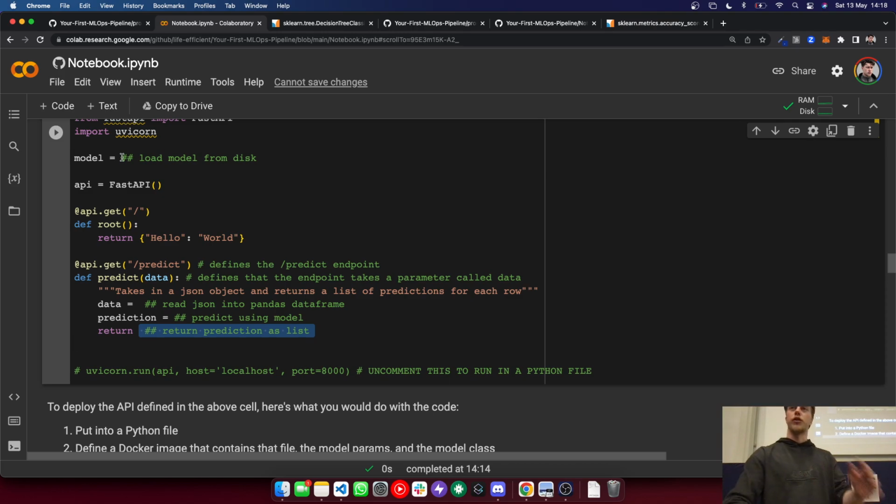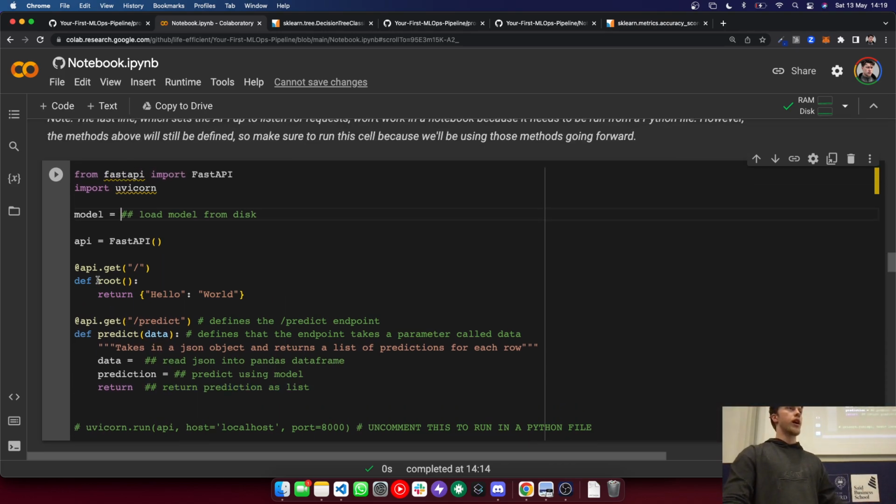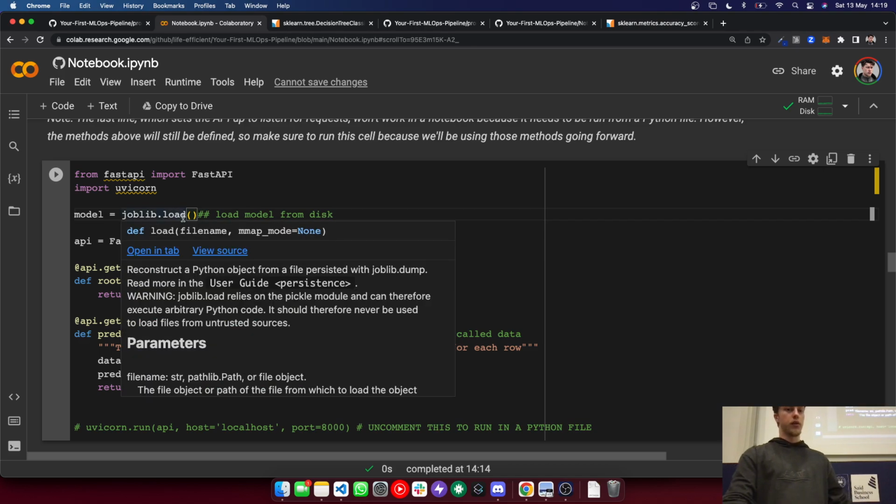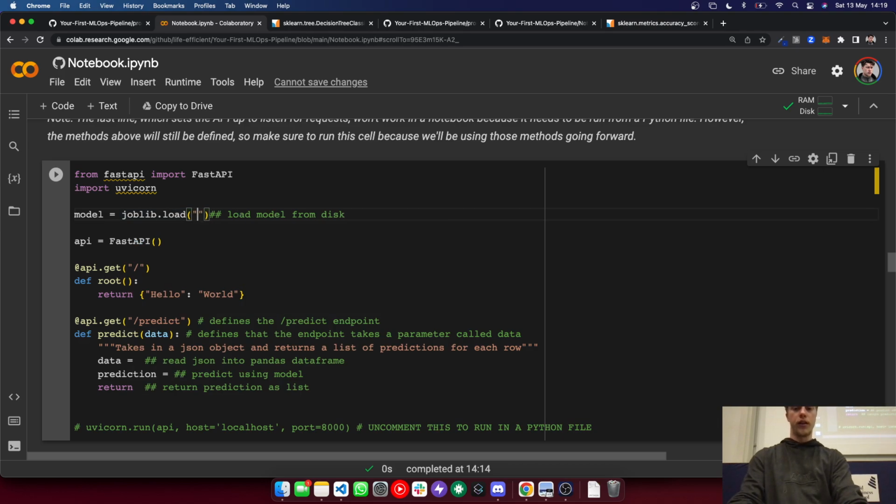Okay, so I'm going to go through this one quickly, but hopefully that stretched your muscles there. On this line, I want to do the inverse of what I did before, which was joblib.dump. Now I want to do joblib.load, and that is going to accept some parameters. What's it going to accept? It's going to look for a file name. So I just need to give it that file name, which is model.joblib.